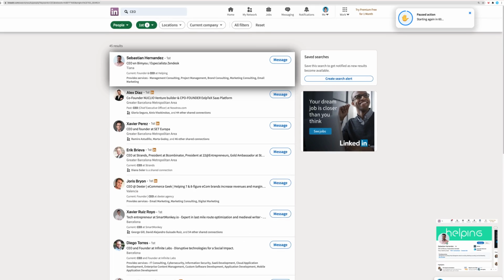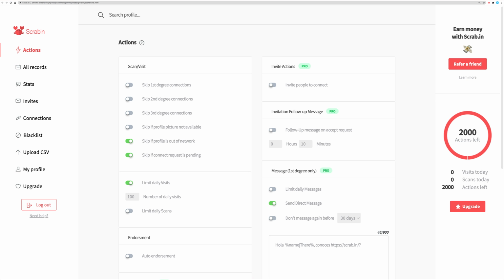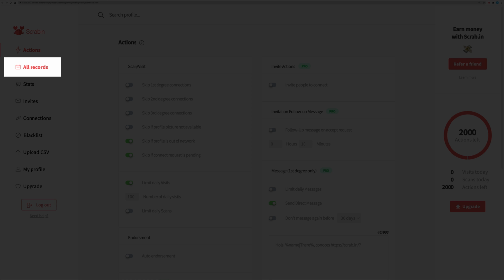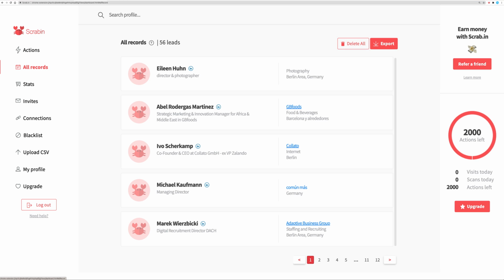When the process is finished, open the dashboard and go to All Records. Here's where you will see all the information you have gathered. To download it as a CSV file, click on Export.